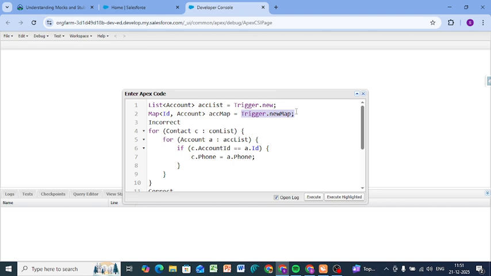A map, particularly an ID to record map, enables constant time access to data. This eliminates unnecessary looping and aligns with Salesforce's emphasis on performance, predictability, and scalability.